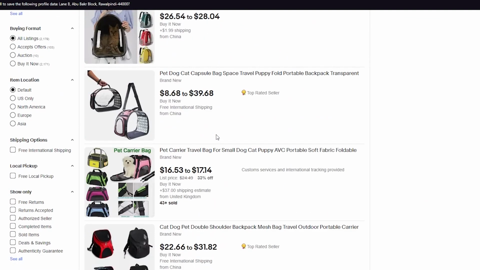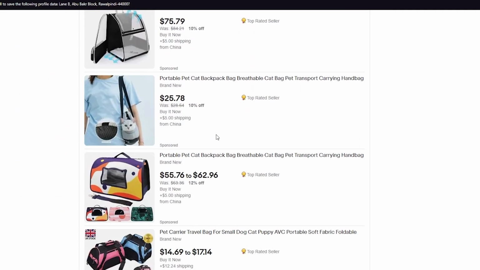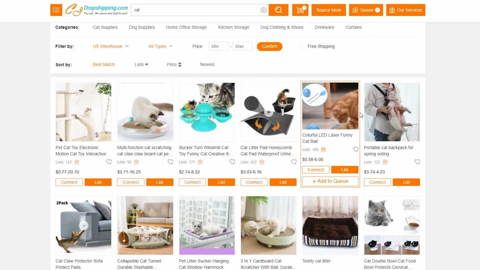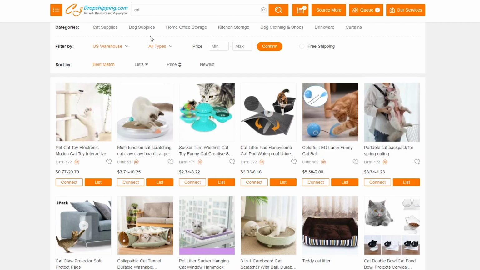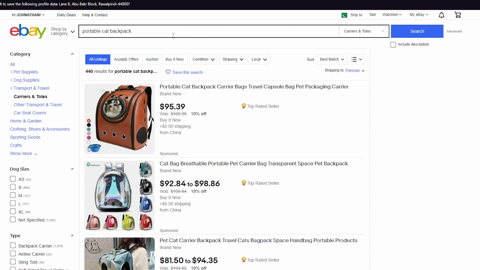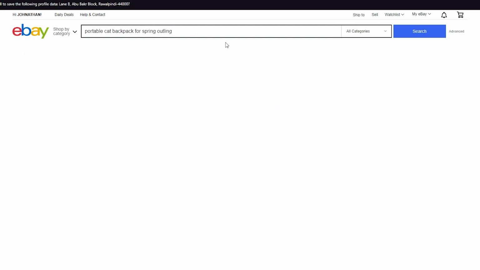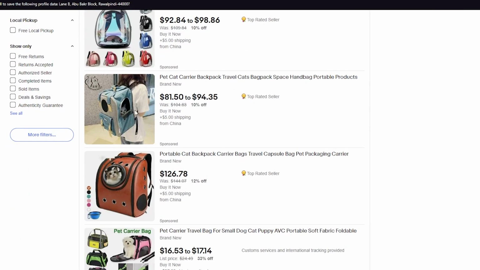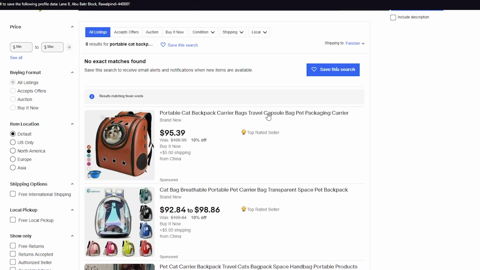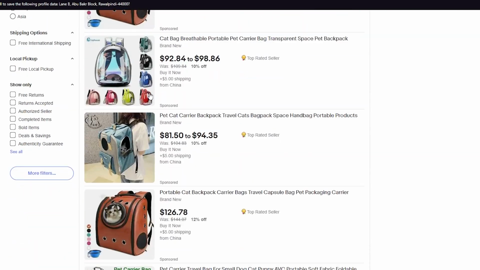And obviously, you can start searching all these different things. You can also write the term for spring outing. You can put that up, and once you do, obviously you're going to find all these different things. So just make sure to find the right one.